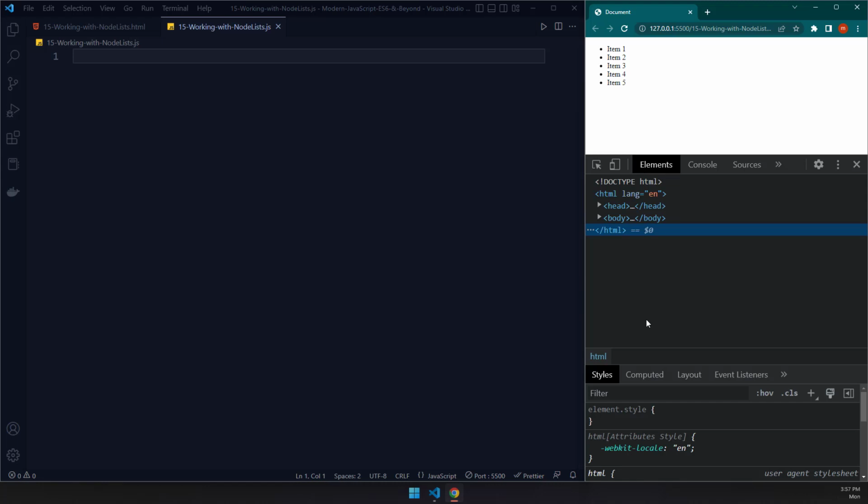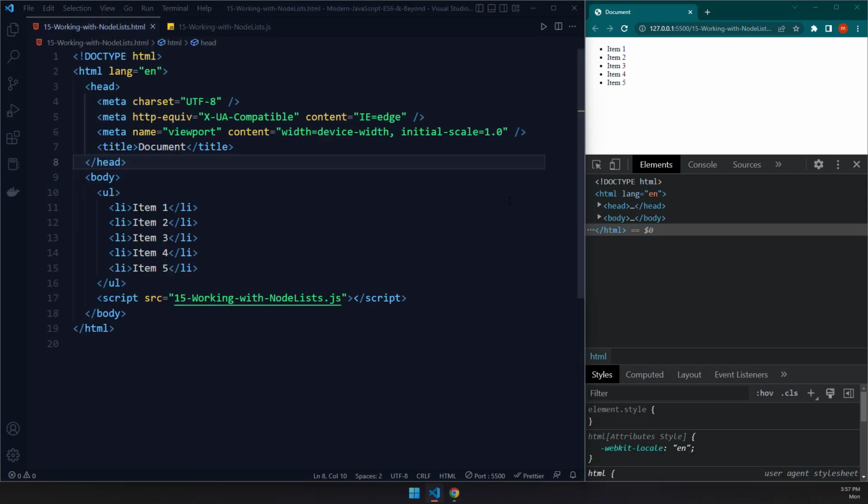Hi everyone, in this lecture I would like to talk about NodeLists, and for this one what we have is a little bit of HTML. We have 5 LIs, item 1 all the way to item 5, and we do have our UL in here as well. Now I can just add the title, working with NodeLists.